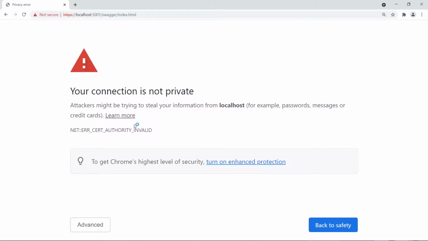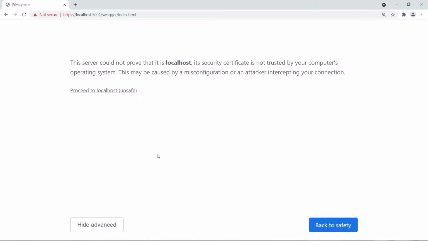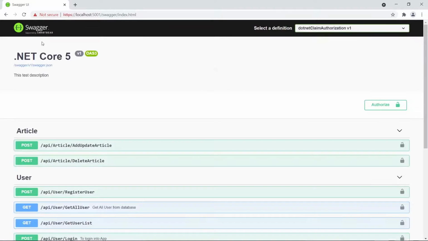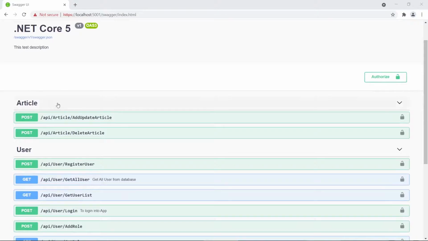And if you see this error, click on advanced and click on proceed to localhost. This warning only appears on Chrome browser. Now we have article section in Swagger. We added two methods in article controller and you can see here.